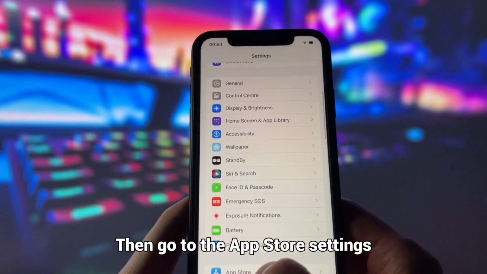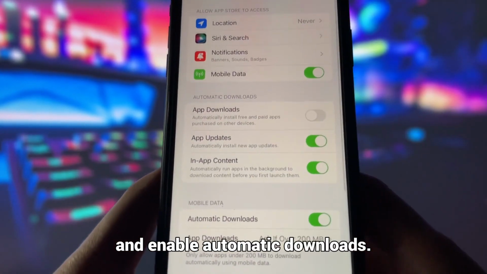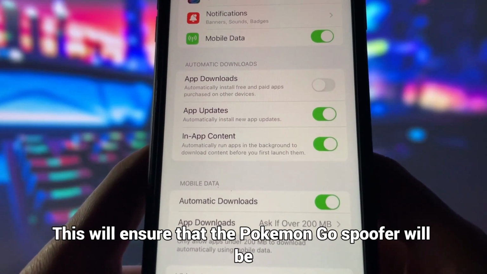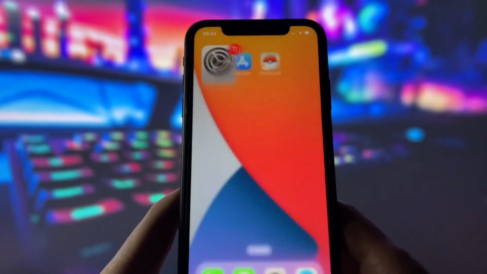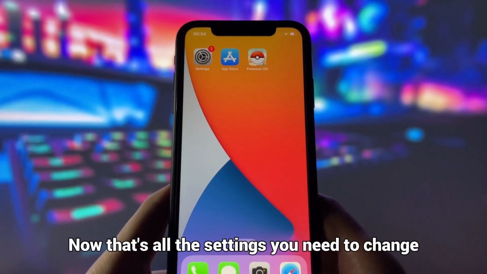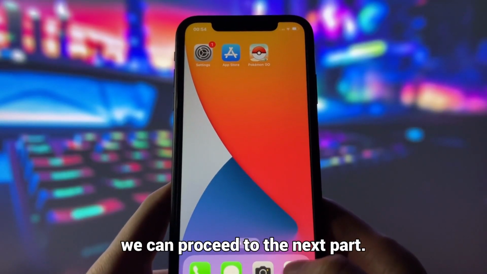Then, go to the App Store settings and enable automatic downloads. This will ensure that the Pokemon Go Spoofer will be automatically downloaded when it's ready. Now, that's all the settings you need to change. We can proceed to the next part.